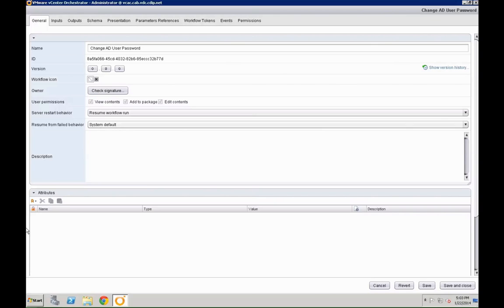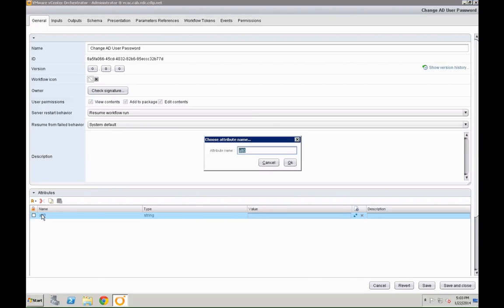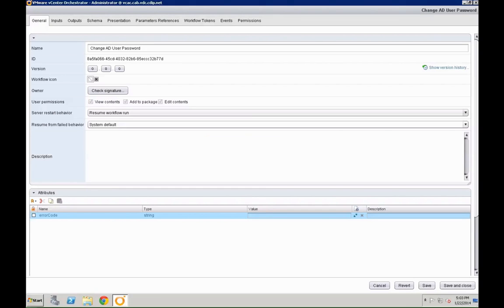And now that we have that folder, we are going to create a new workflow within that, and we are going to call that change AD user password, as this is going to be a very specific one. So within that workflow, we first need to define an attribute. That's something we are going to leverage throughout the complete workflow.